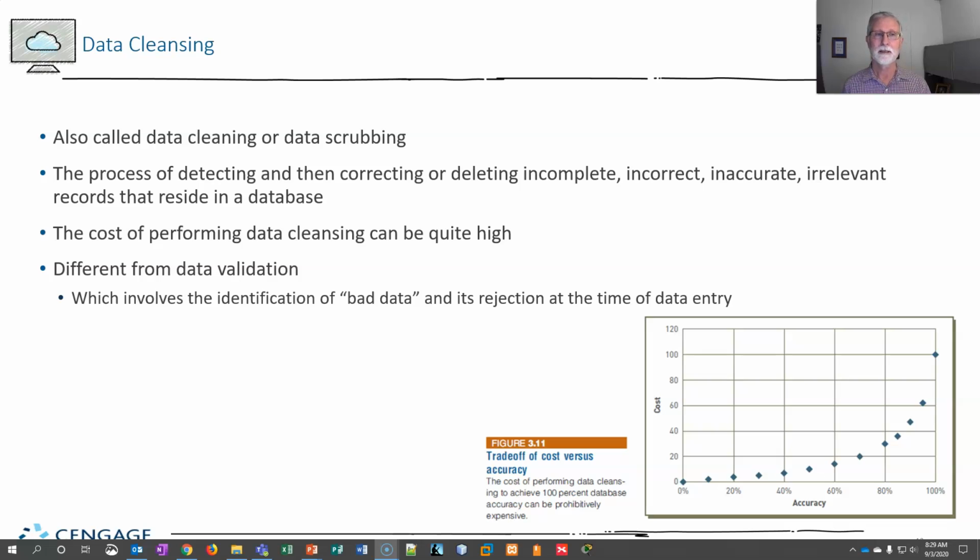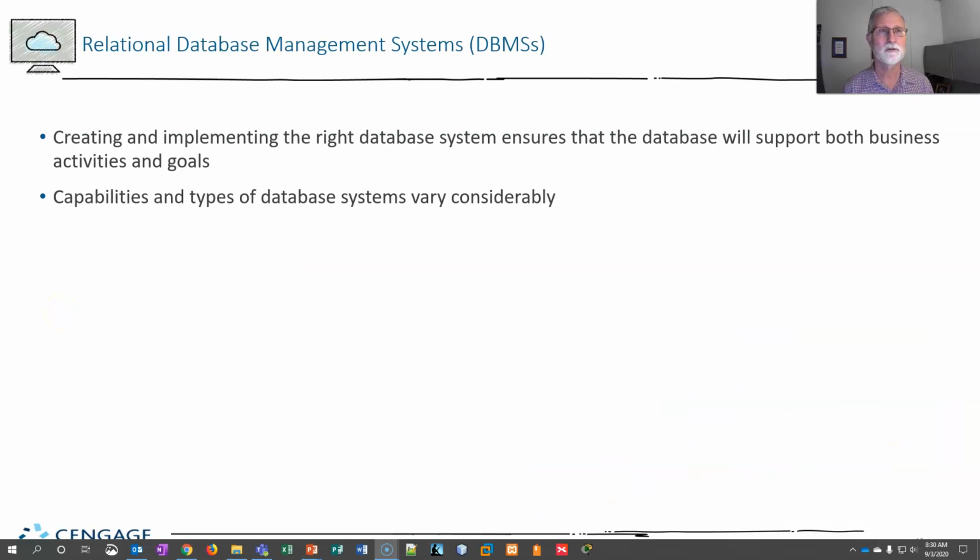Data cleansing is definitely different from data validation. Data validation is identifying good data from bad data. You want to make sure the data is correct. Just keep those in mind.